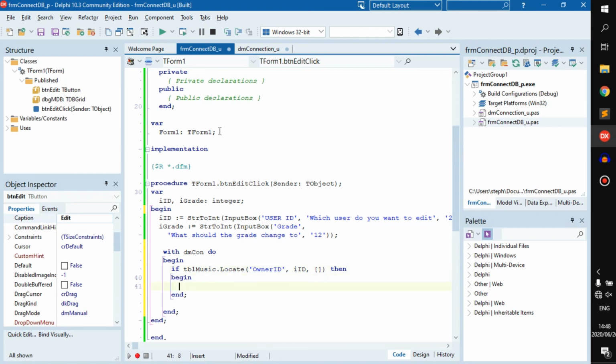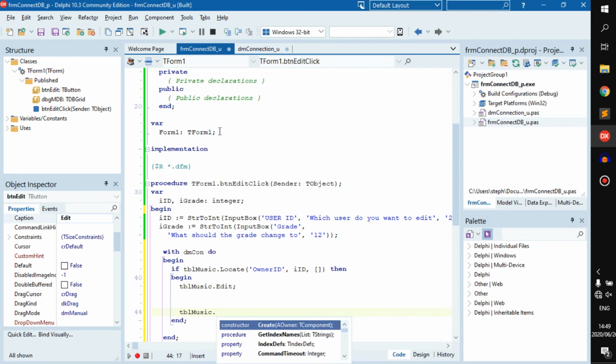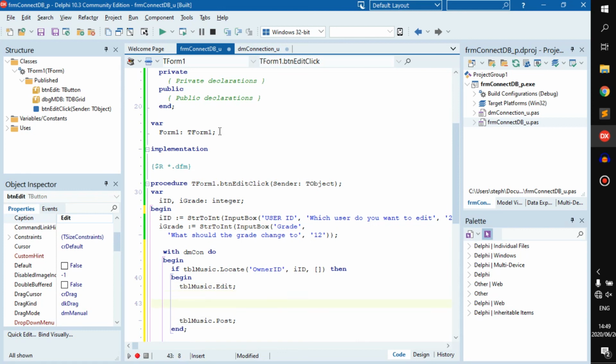Now we can finally turn the table, or turn the database, into edit mode, which would be tblMusic.Edit. And at the bottom, tblMusic.Post. Now Delphi is not really needed, but it's always good practice to still say tblMusic.Post. Post is still very important, because it still saves, even if Delphi does it for you. Do not take it lightly. So now we want to edit the grade.